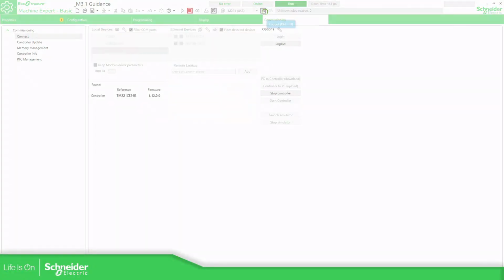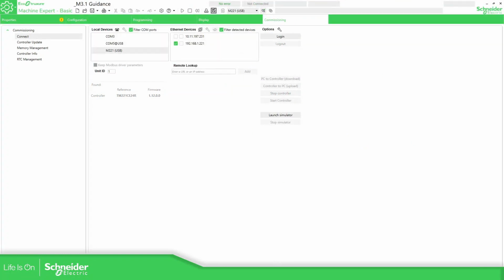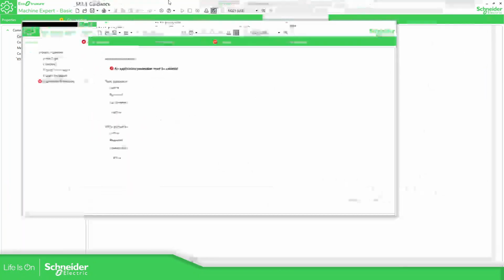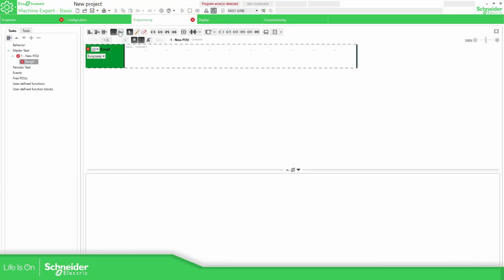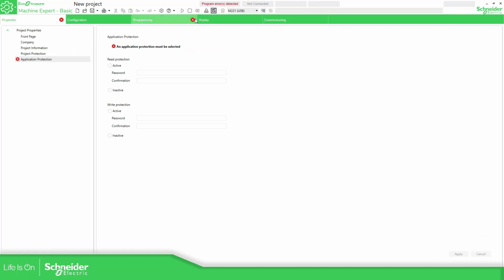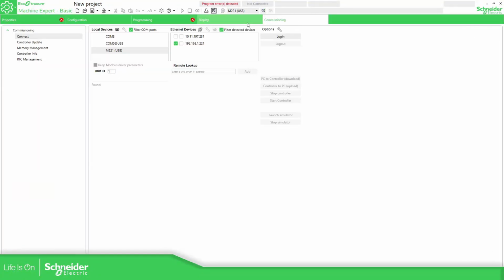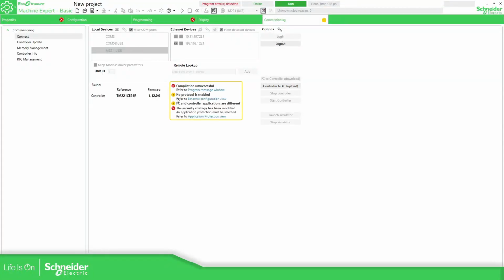What I'm going to do now is log out. I'm going to move first to this project. Here, this is an empty application. You can see there is no protection, errors everywhere. And I'm going to upload from the controller that I have connected to my PC. So select how we are going to connect. I'm going to use USB in this case. Login. This action can also be done via Ethernet, we just need to enter the address, but in this case we're going to use USB.